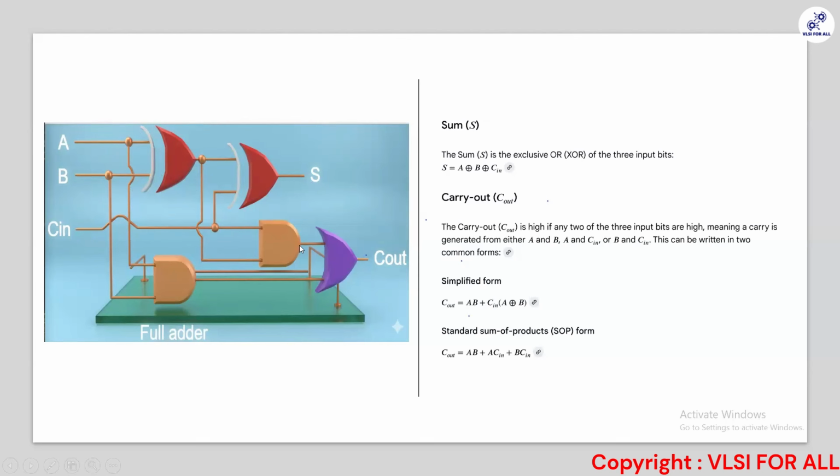Okay, and then the final is carry out. The carry out is something which is called as AB plus Cin (A XOR B), or when you do it in SOP and POS form, AB plus AC plus BC. For example, as of now, I'm doing it with this design, saying AB plus Cin (A XOR B). This is the way I have depicted it, correct?